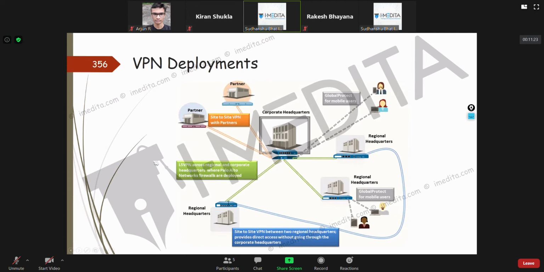If you talk about the VPN deployments, currently what we are not talking about is GlobalProtect. GlobalProtect is used if there are mobile users who are moving around on their laptops and mobiles, trying to connect to the corporate headquarters. We are not going to talk much about this right now, later. What we are talking about currently is if you have a partner or some other offices where you want site-to-site VPN.